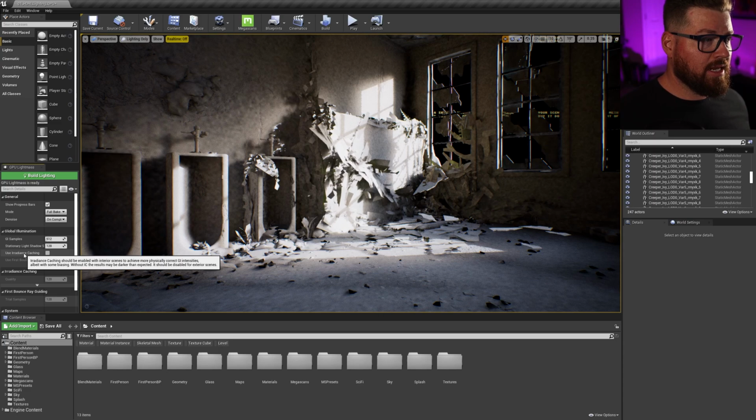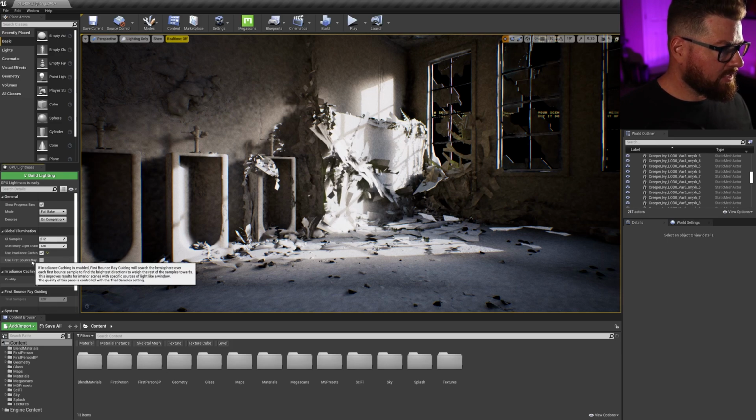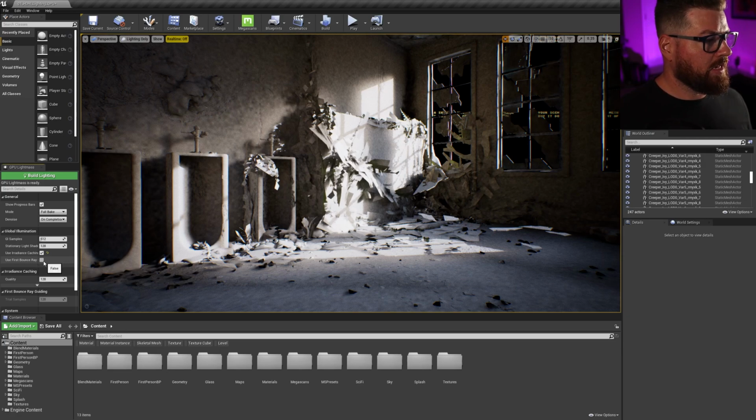As I said, it should be enabled with interior scenes to achieve a more physically correct global illumination. So we are going to check that on. And this, use first bounce ray guidance. If irradiance caching is enabled, the first ray guiding will search the hemisphere over each first bounce sample to find the brightest directions to weigh the rest of the samples towards. Okay. So again, for the interiors, we're going to want to have both of these checked on.